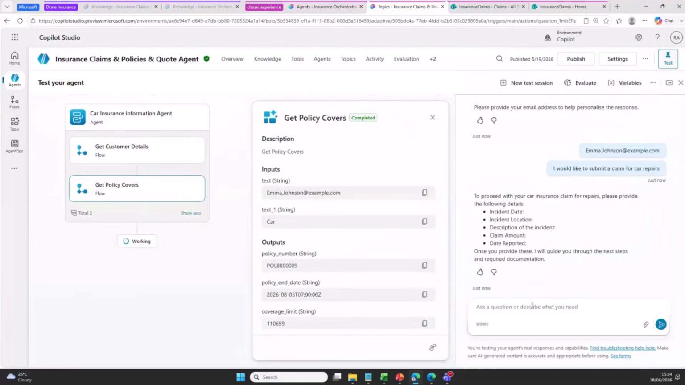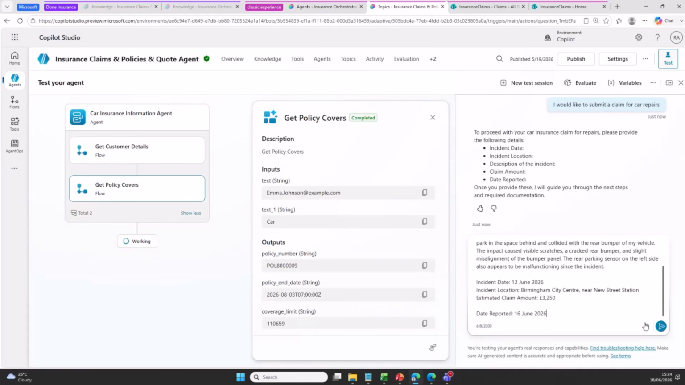I'm using agent flows in the background to be able to get those data, get customer details and get policy covers. So if I didn't have an active insurance cover, it was going to tell me it can't proceed with my claim because I didn't have any active insurance policy cover. In this instance, it did.